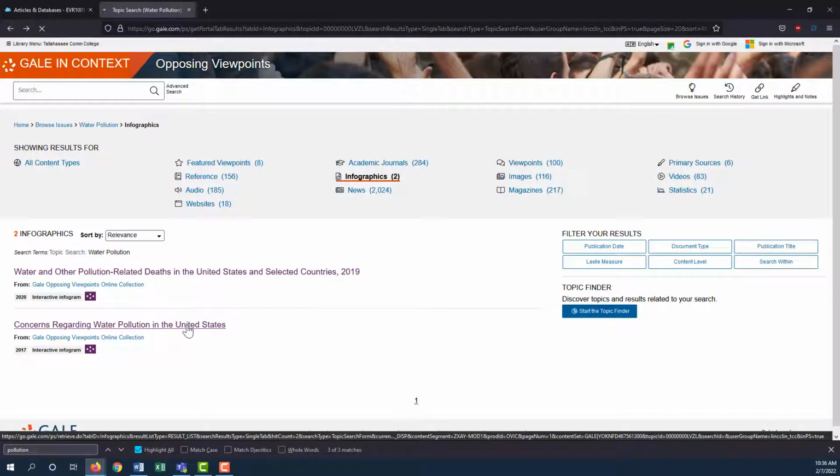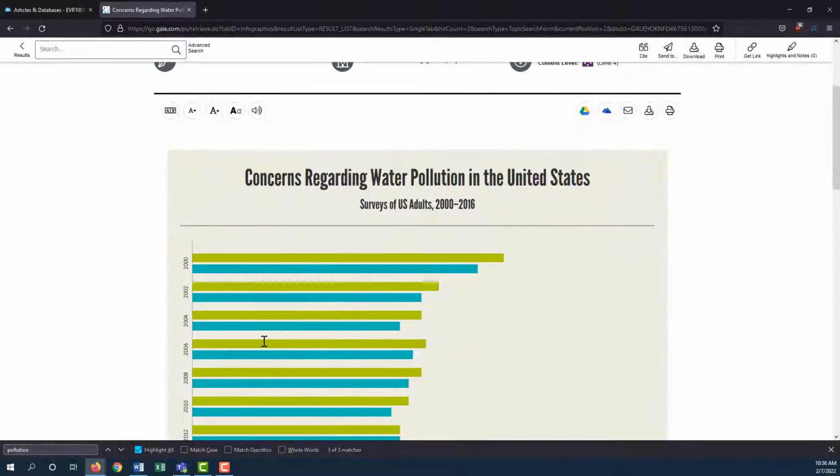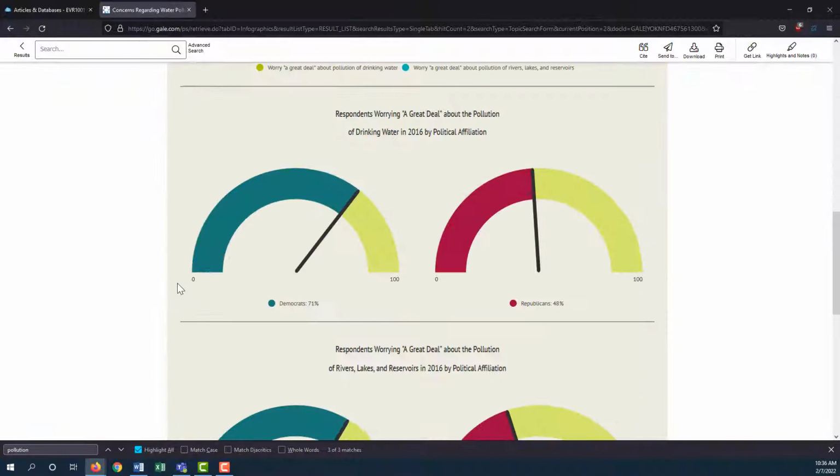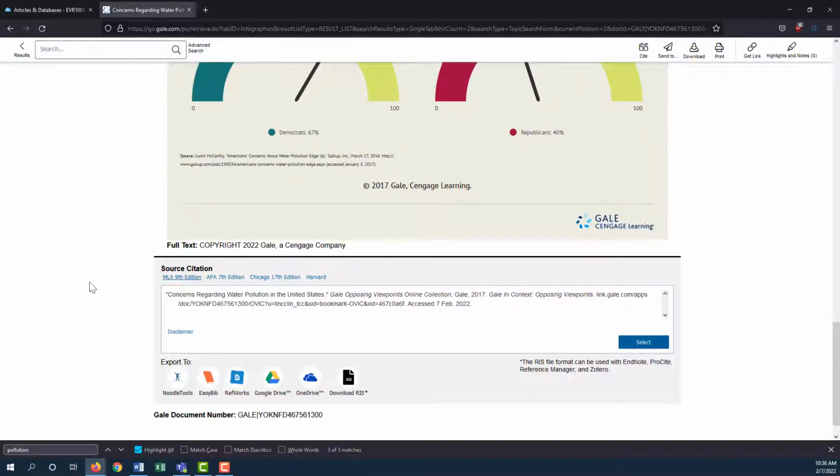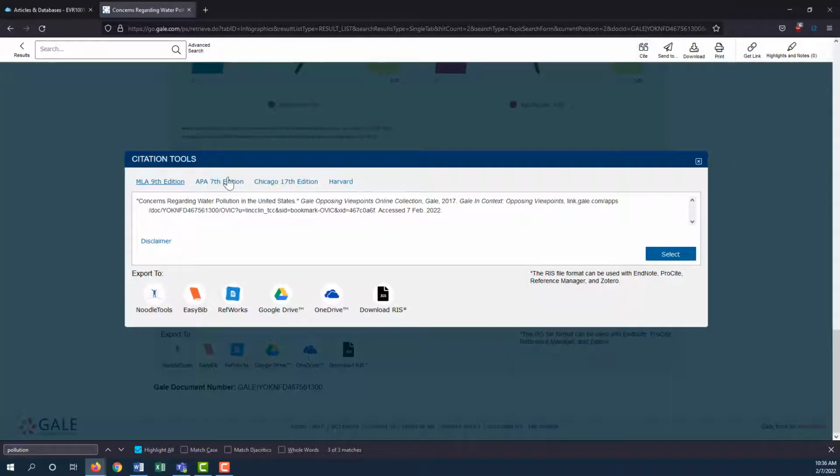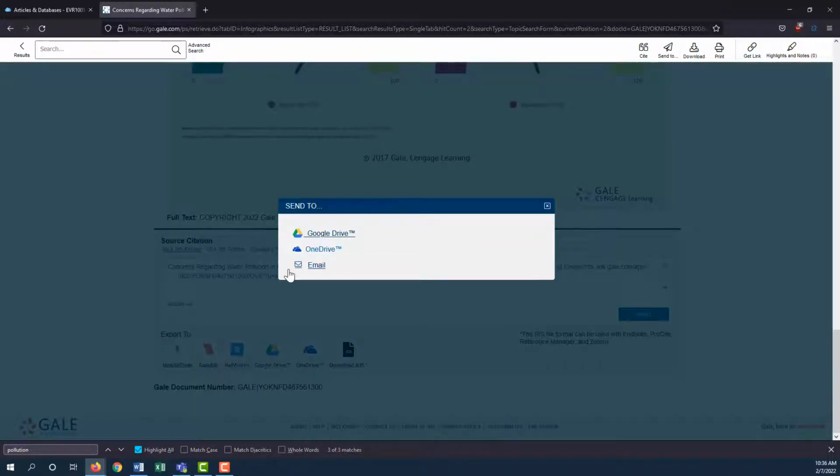If we select this result, Concerns Regarding Water Pollution in the United States, we can see that it is a bar chart published in 2017. In this database, the site link is in the upper right. The Send To link allows you to email yourself a link back to this record.